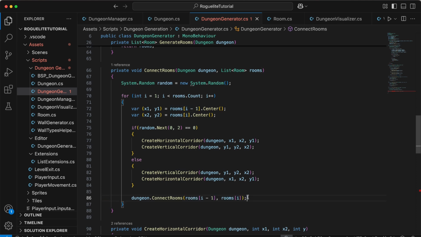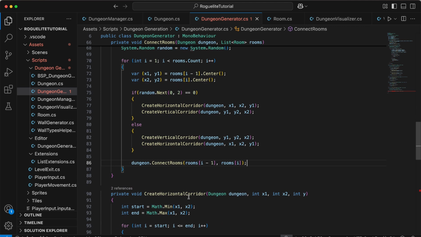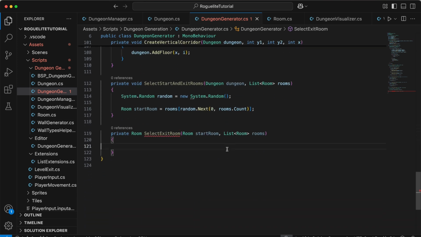So now we just have it one time. All right, so now that we have a way to connect our rooms, and all our rooms will get connected now, we can go ahead and figure out which rooms are connected to each other and make sure that we're not choosing an exit room that's connected to our start room.